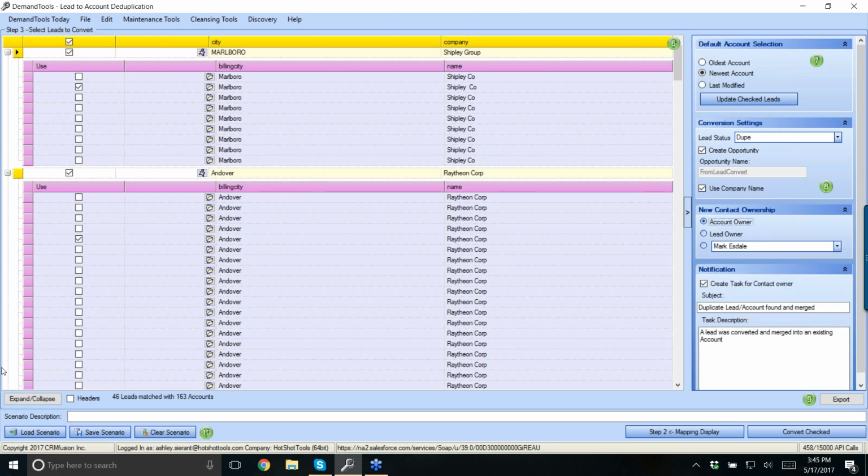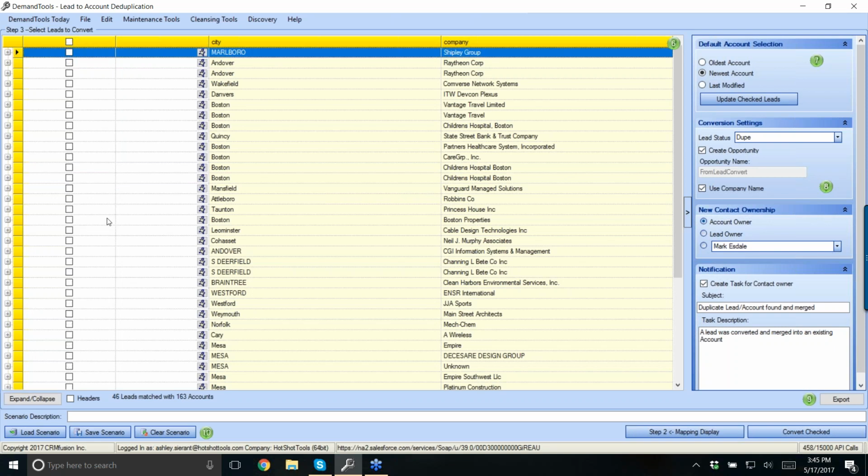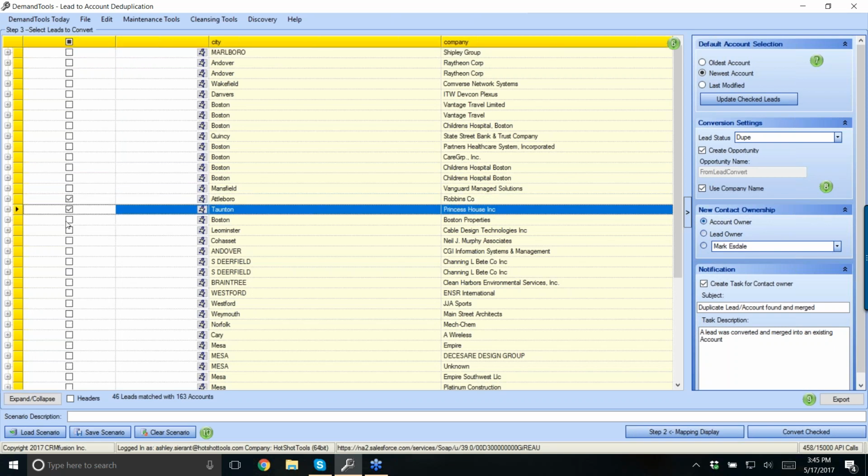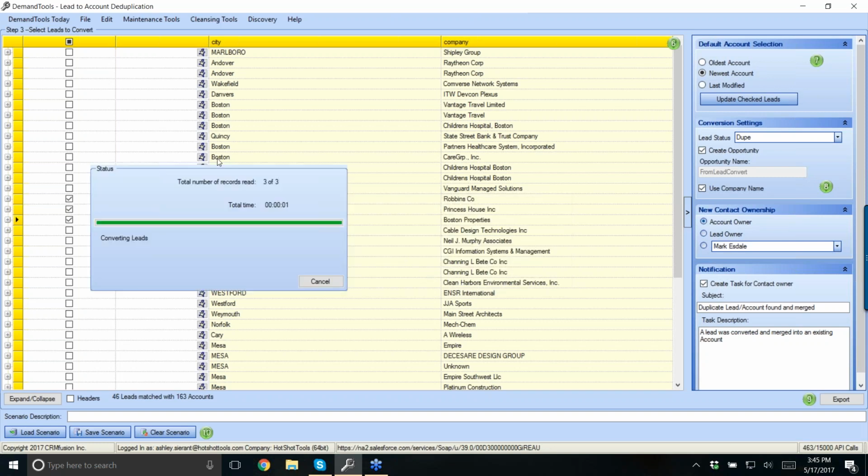And then let's collapse everything. And then I would come in here and process a few of these. So we'll just grab a few and do convert. Again, no restore file. So once these leads are converted and that contact is created, there's no magic undo. So we're going to click yes.